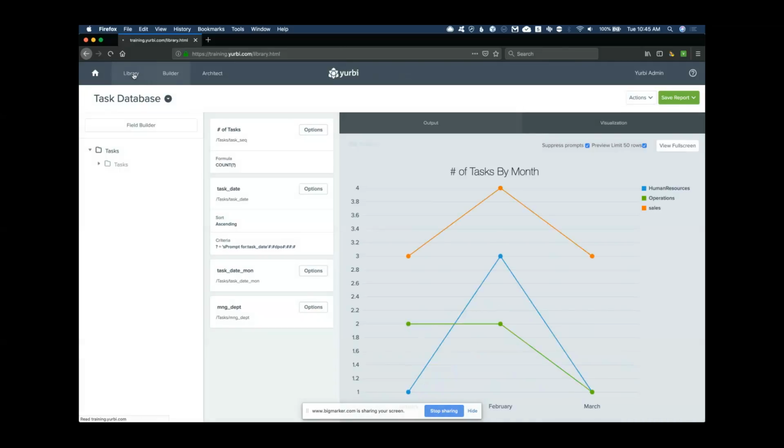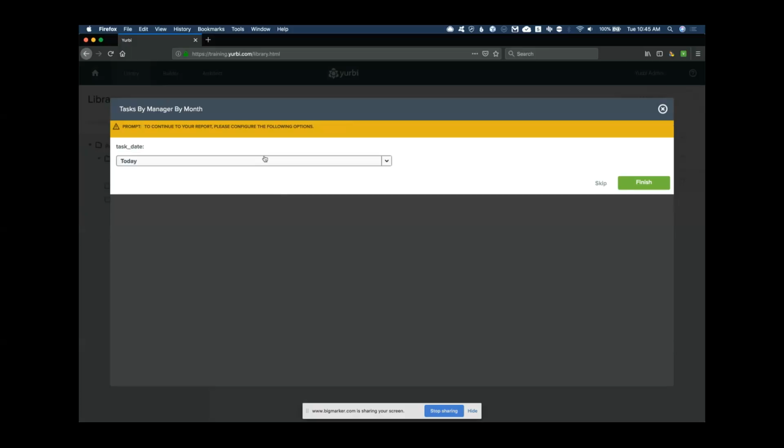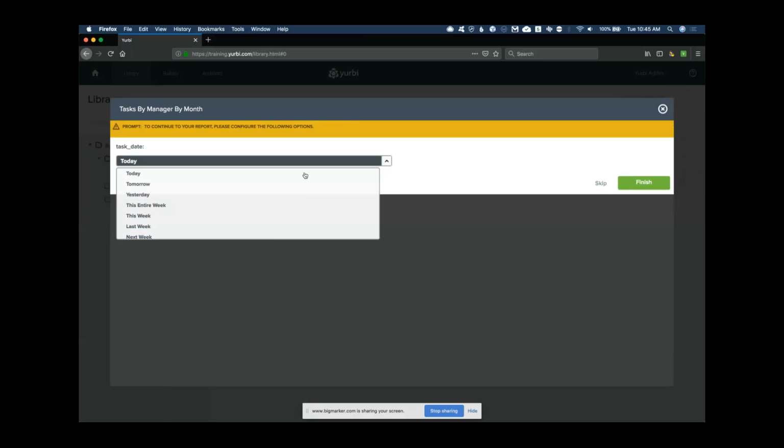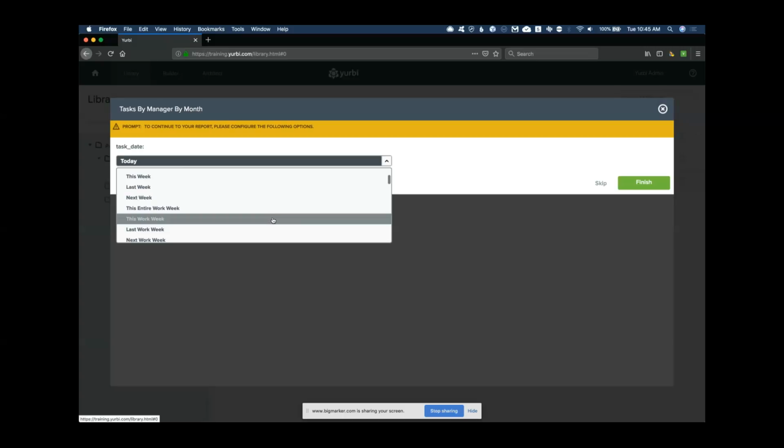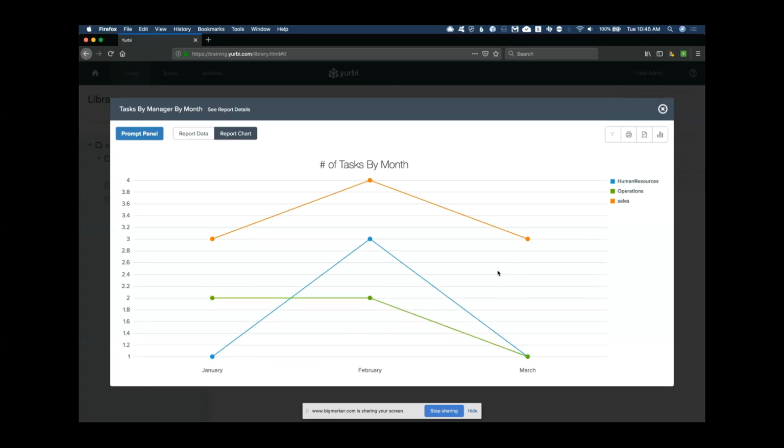If I come to the library, let's just run that report from the library first. I'll click on it. There's the report we just built. It's going to prompt me for that time slice. That's that prompt. So I have some interactivity there. I'm going to skip that and just bring back everything because we've only got 3 months worth of data.